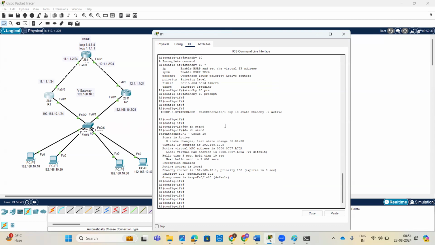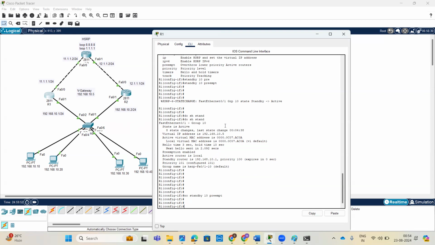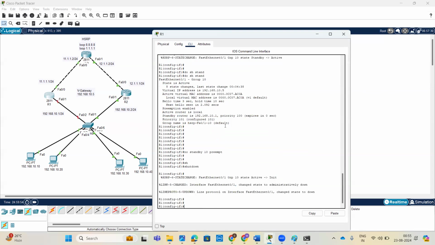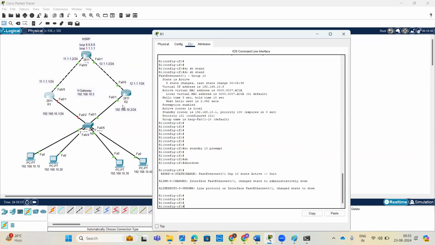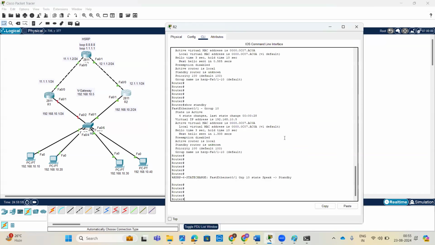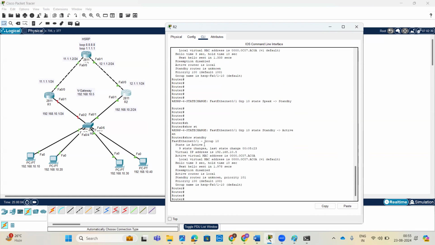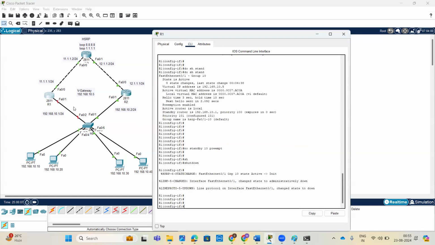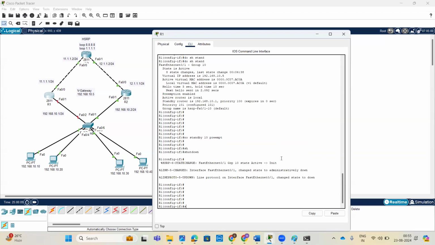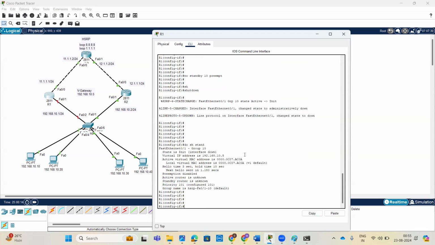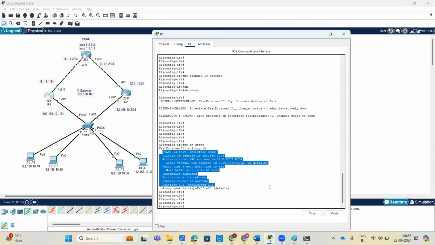Again, I'll use here. I'll remove the preemption and I'll shut down this interface. Now check this as an active router. Show standby. Now this is an active router. Now check this one, it is in init state because this is a standby router.